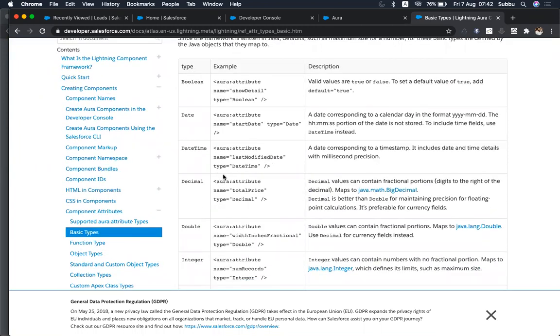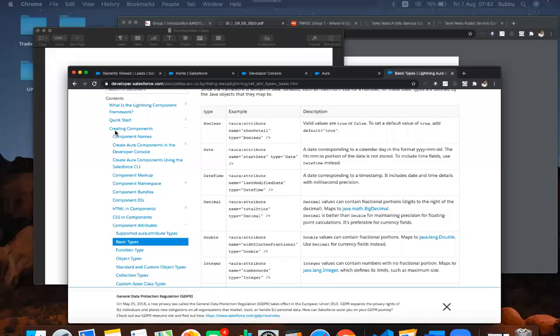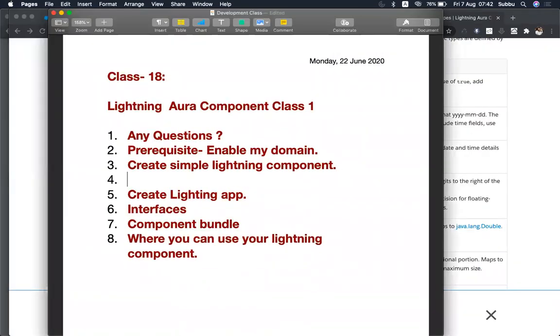So do you understand what is variable? Sorry, what is attribute? Hello, are we still connected? Hello. Yeah, connecting. Okay. Do you understand till now? So how we have created Lightning component application? So why do we need attribute? How we need to pass the value dynamically? So do you understand? Yes, understand. Okay.